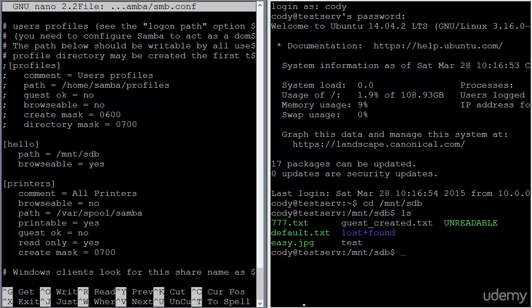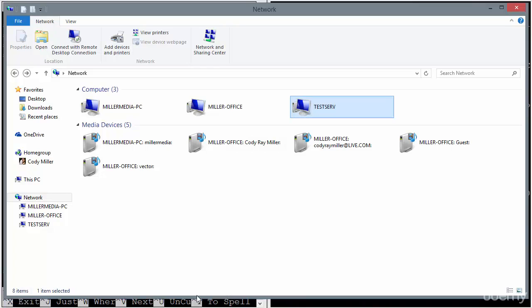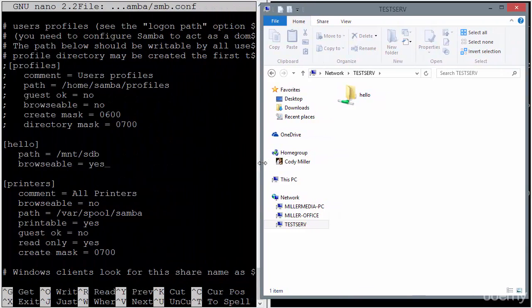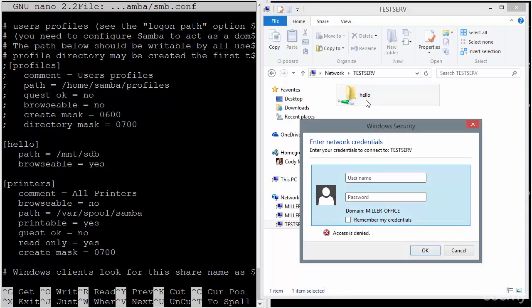I've also set the browsable option to yes. Browsable is going to allow what we call in a Windows system network discovery. It's going to allow the share to be discovered or to be found if somebody's simply browsing the network. So pulling up my Windows network, you can see the server here called testserve. If I double click on that, you can then see the hello share that we set up over here. And if I double click on the hello share, you will see that it's asking for credentials so that I can access that share.